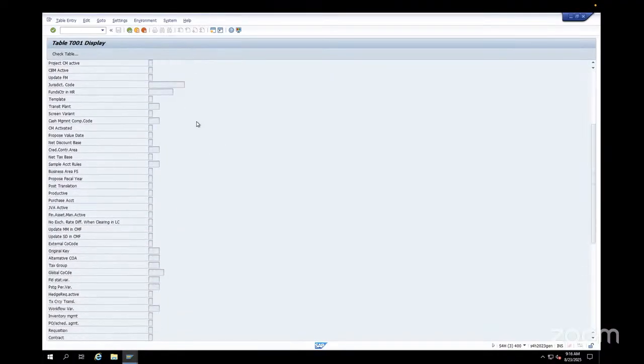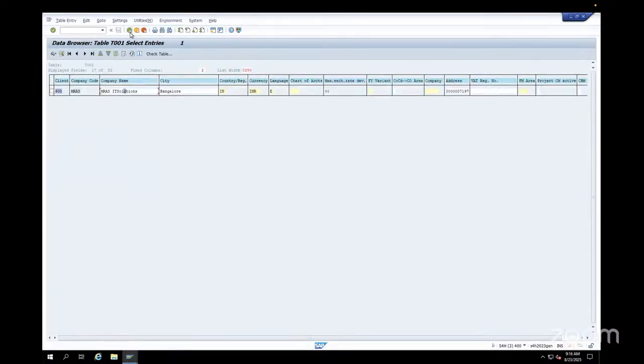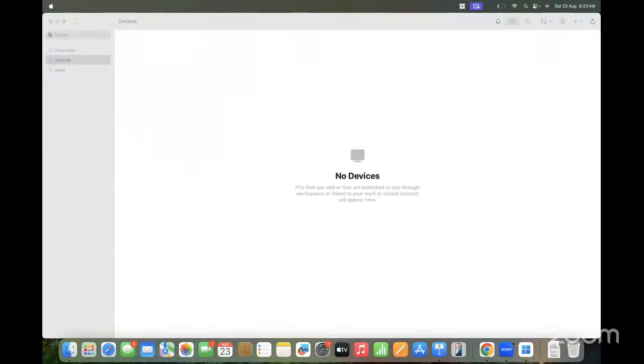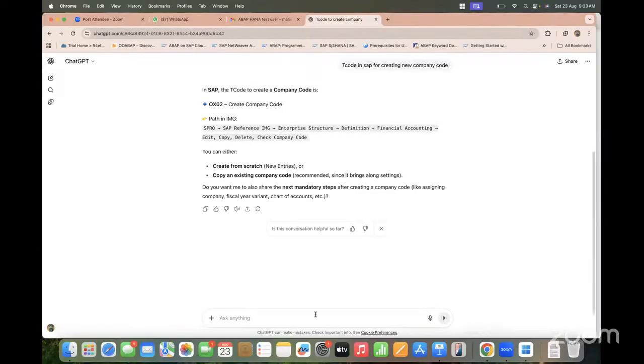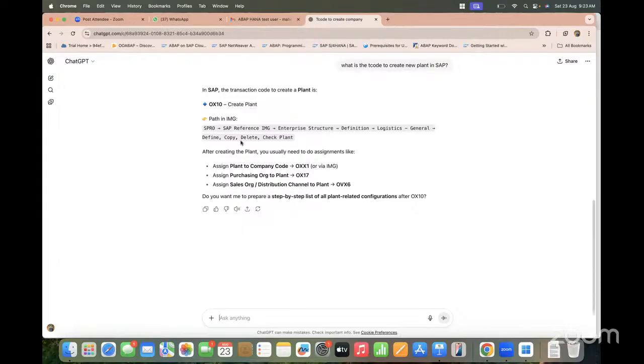Now I'll create one maintenance view. Go to the video, you try to create your own company code and your own material numbers. And try to create one plant also as homework. Ask ChatGPT how to create a plant. The T code, yes, new plant. OX10. You can try to create one new plant with OX10.